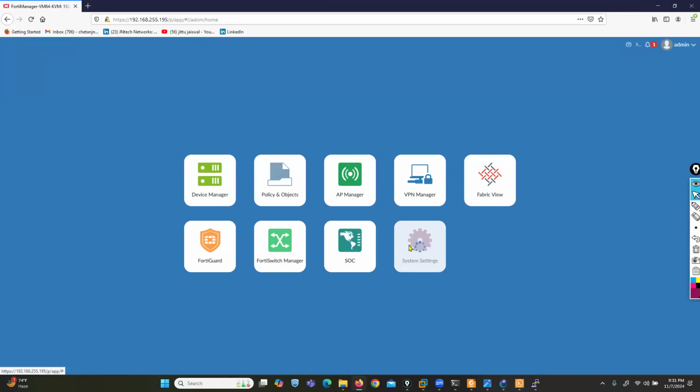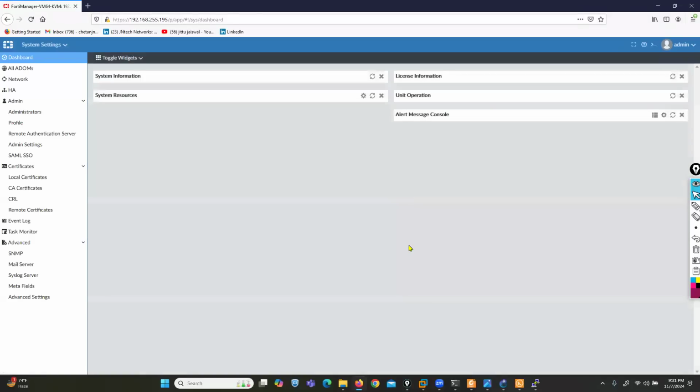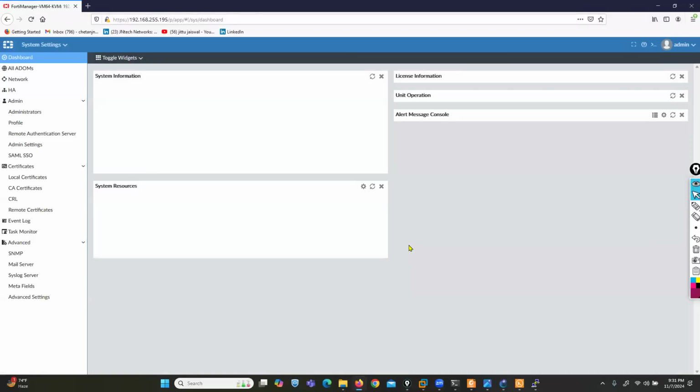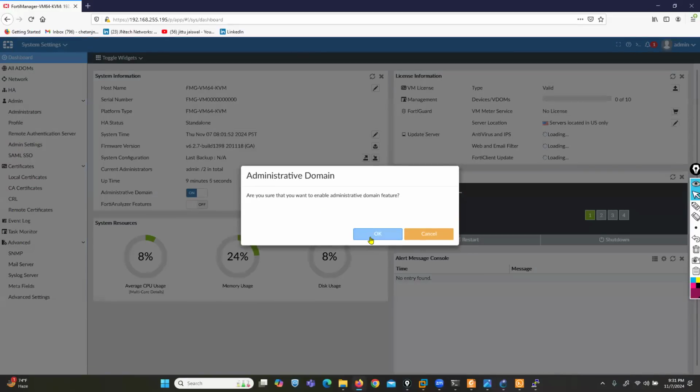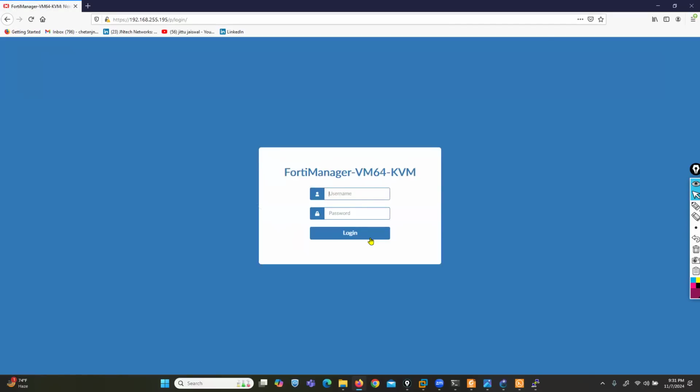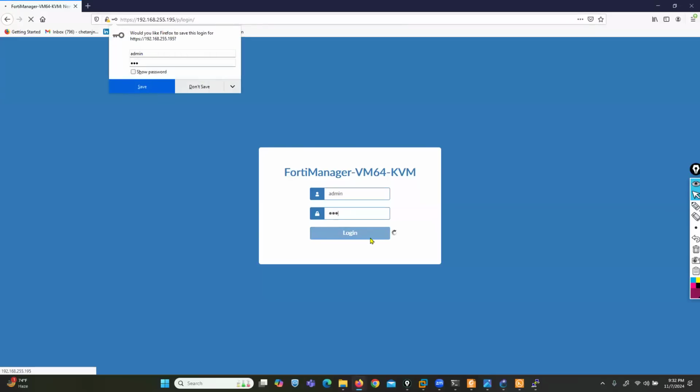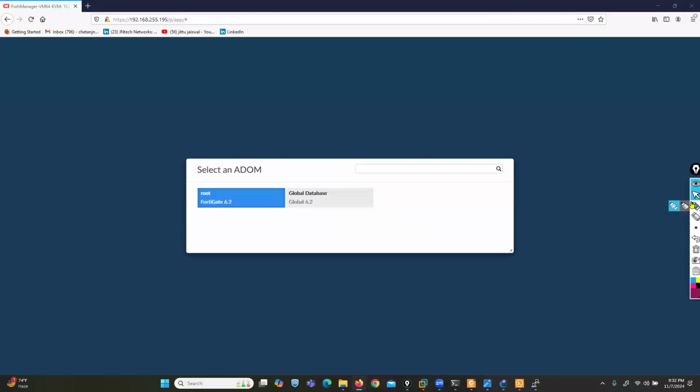Once you enable your ADOM option, you can enable it through the graphical page or through a CLI command. Let's enable it with the graphical page first. Enable the administrative domain option and click OK. It will automatically log out, and you can try to log in again. Username admin, password 123. This time when I log in to this device, I get an option to select ADOM.